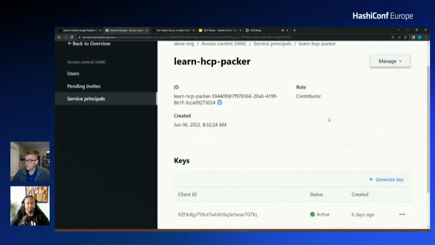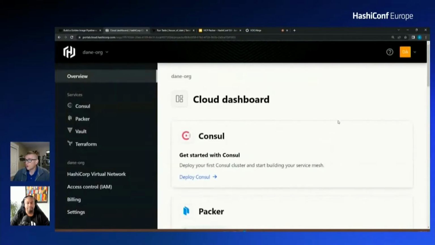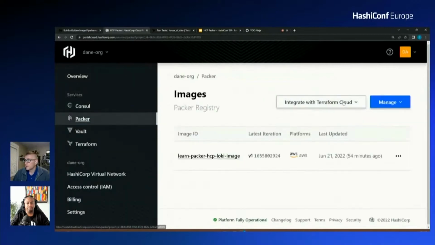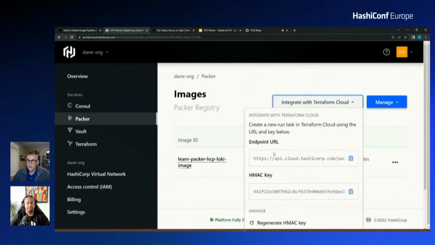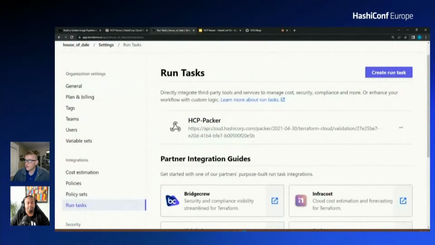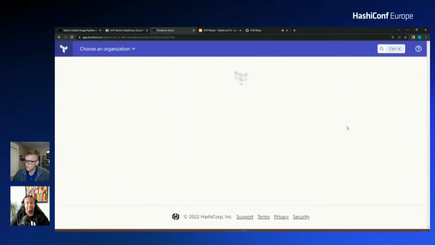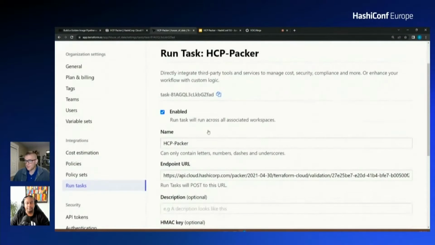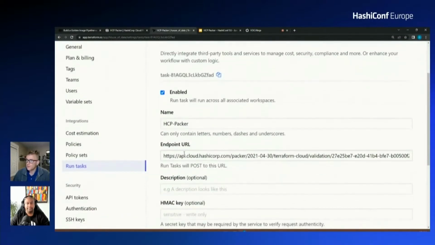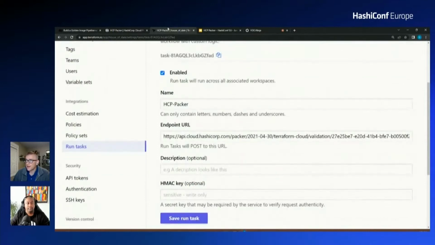So to gather some information for that, here within our HCP Packer portal, I'm going to click on Packer and integrate with Terraform Cloud. These values will be necessary to create the run task. Just leave that up while we click on Terraform Cloud. Like I said, I've already created this run task, but the values that you will use are directly from that HCP portal, giving it the name of HCP Packer. I've copied the endpoint URL and HMAC key. The endpoint URL is a unique HCP Packer URL specific to your HCP organization and HCP Packer registry. The Terraform Cloud run task will send that payload to this URL for image validation.